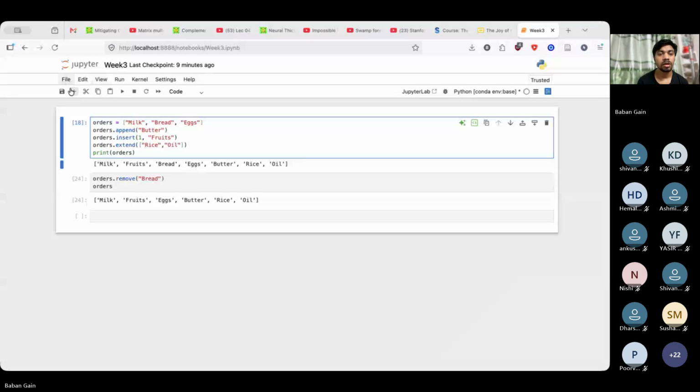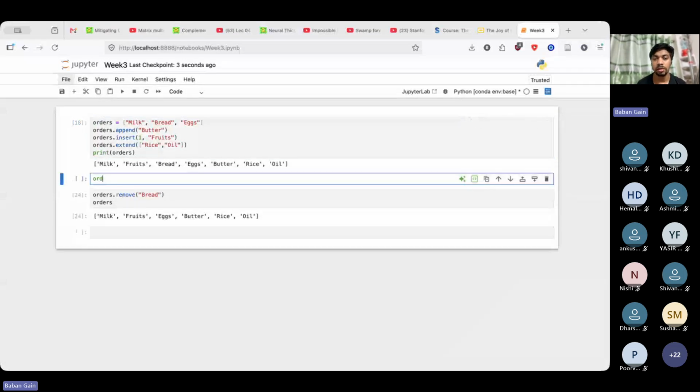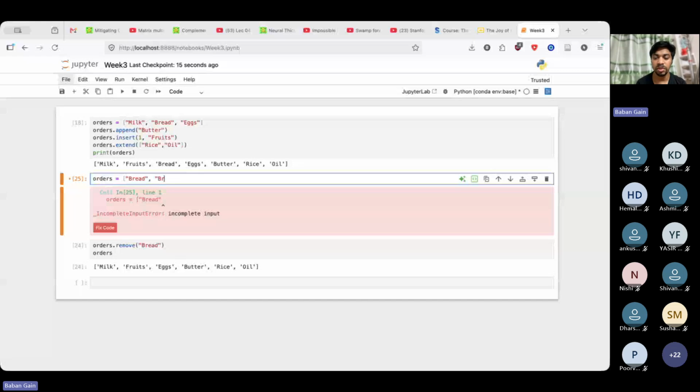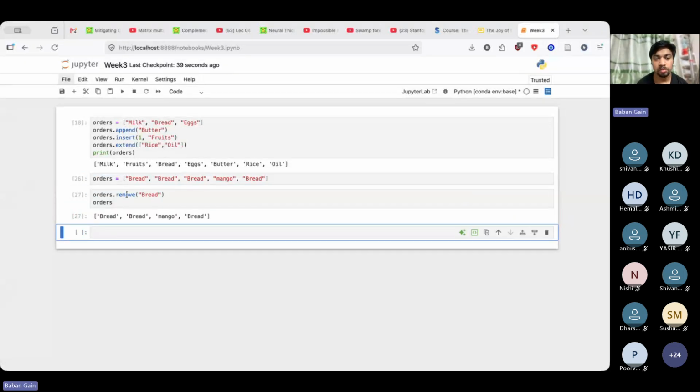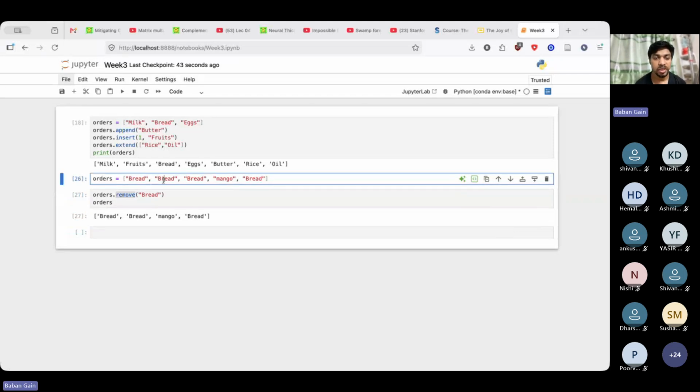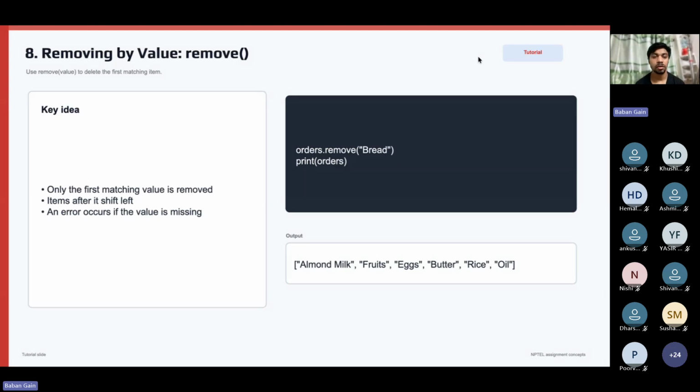Let me do another thing. Let me define another list, with mango and bread, maybe three times. Do all of them get removed or only one? Let me check. You see, in orders.remove, only one bread got removed, the first one. The mango and the other breads are all still present. So you need to keep in mind that if you use the remove function in Python, it will only remove the first occurrence. Okay?